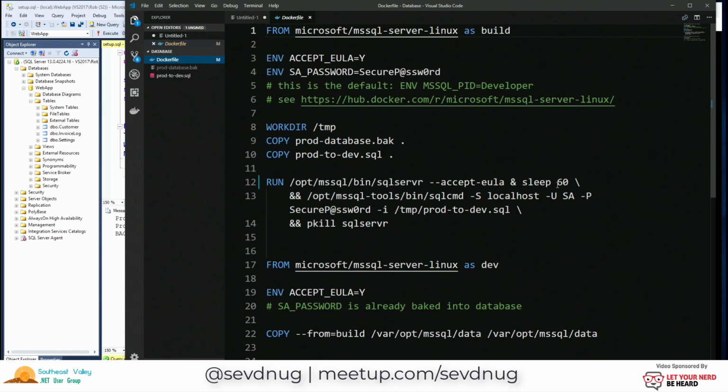This is a guessing game. How long does it take the container to start up? Usually it's like 10 to 15 seconds. A friend of mine likes to set it to 90 just in case the demo fails.